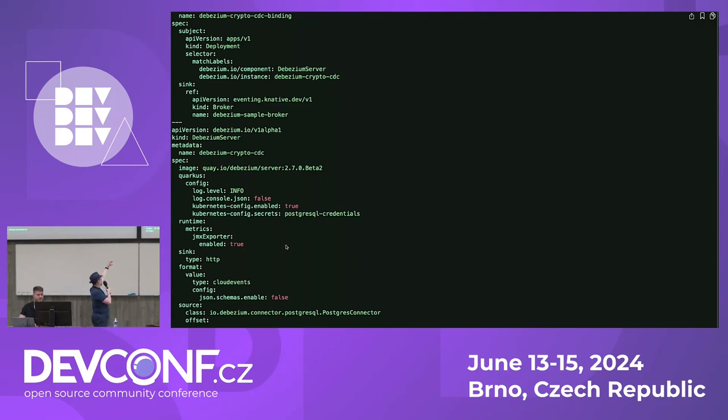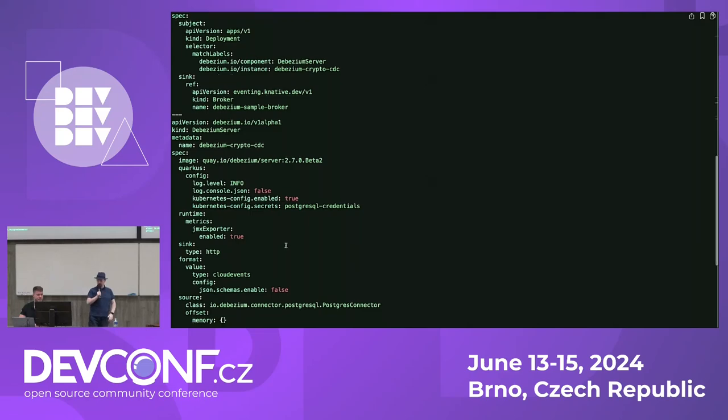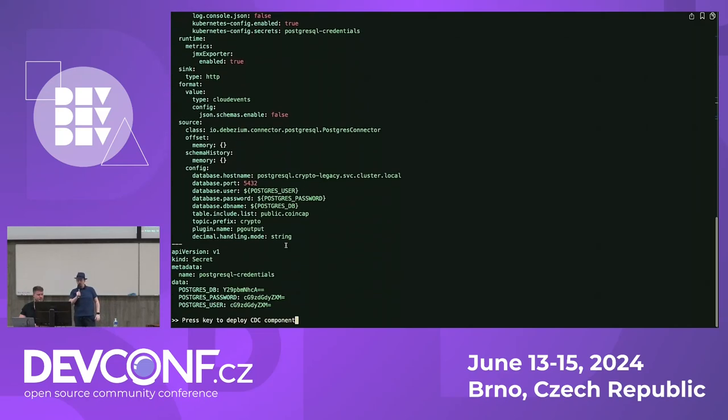We enable cloud events as format, and then the last part is a configuration of a PostgreSQL source database. If you can go a bit down. One particularly interesting thing is that you can actually store your credential in secret, and then you can refer to them in the configuration values of the source config.